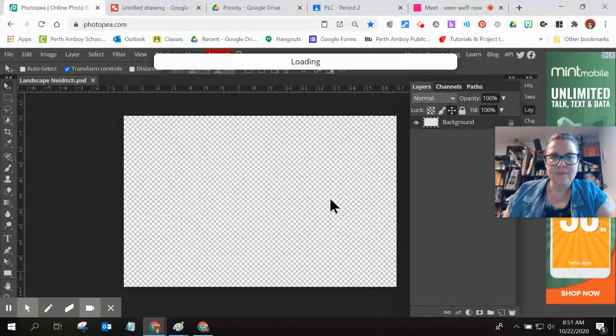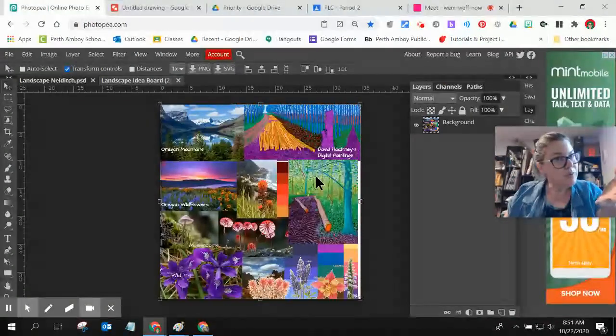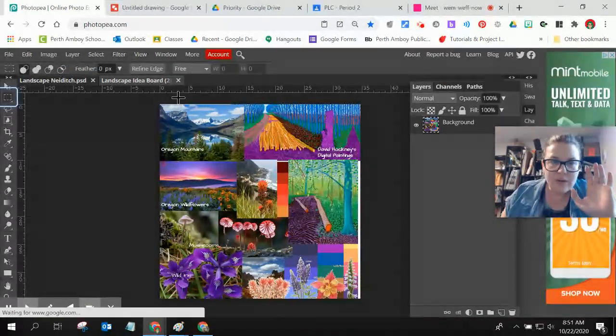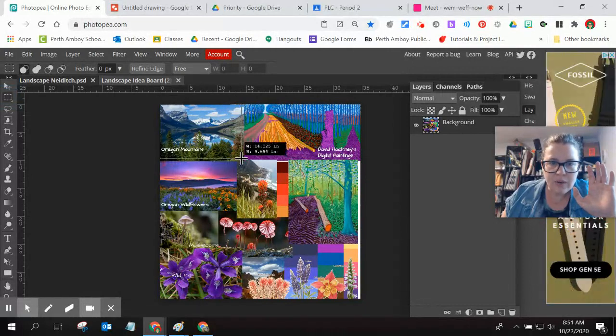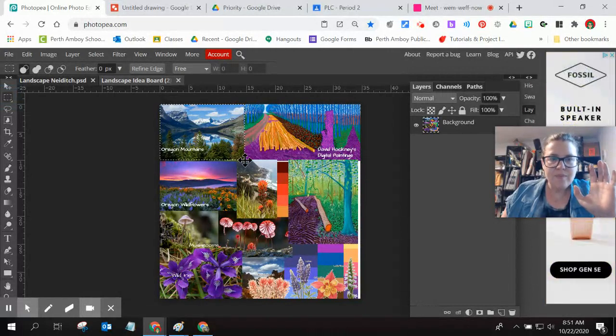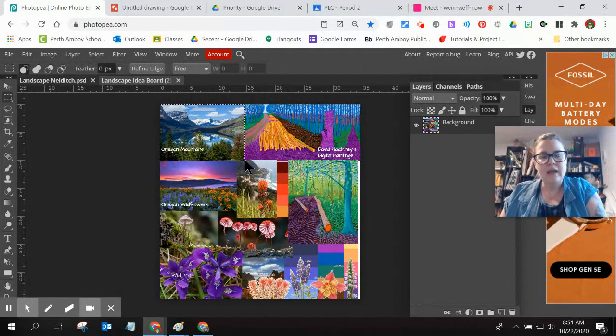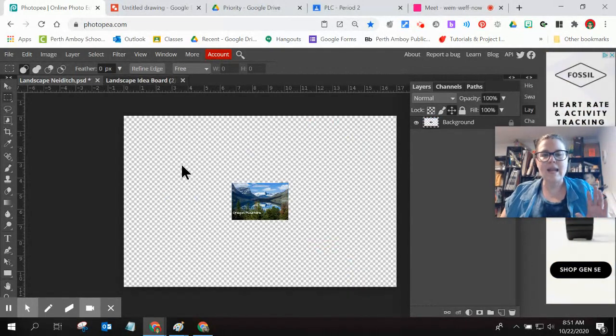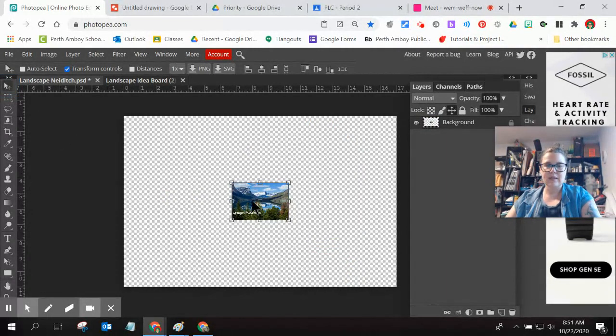All right, so now I have my idea board, and I can go into the inspiration board with this rectangle select. I'm going to copy and bring it over to my landscape, and now I'm going to hold down Shift and scale it. First, I'm going to put it in the corner.